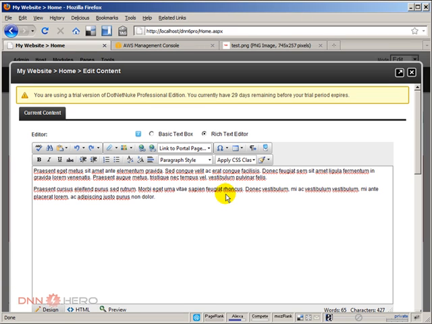But that is basically how you can go about integrating Amazon S3 with DotNetNuke by using the new Amazon S3 folder provider.